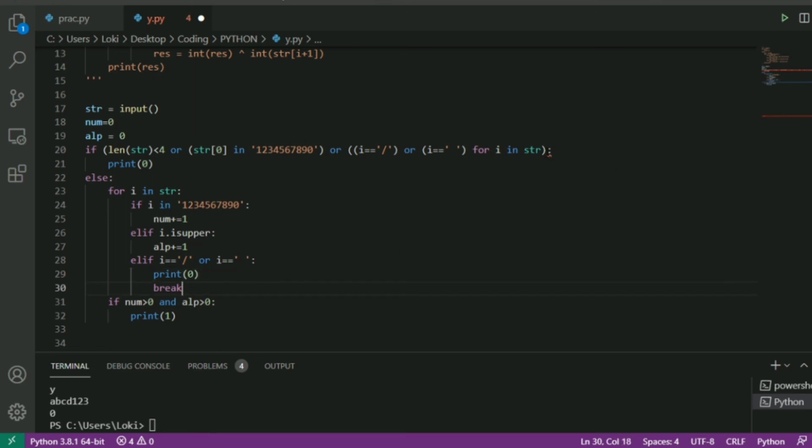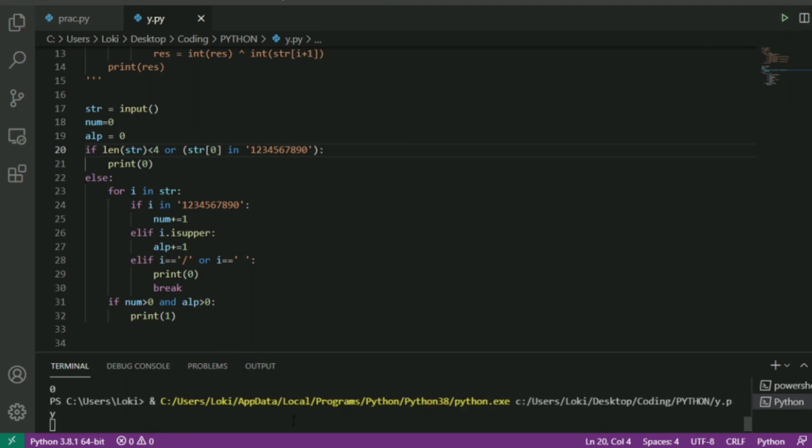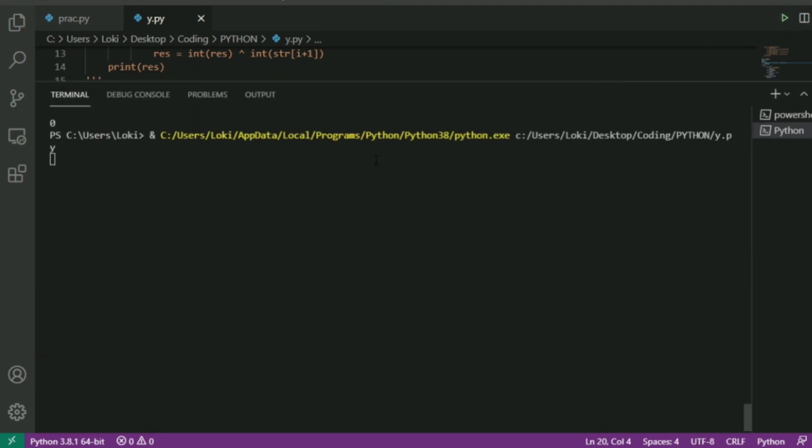So let me remove this from the if condition here. Let me run the whole code. Fine, I need to remove this one also. Fine, let me run this. Let me expand this one. Let's give the correct password, that is abcd123, and let me give one capital D. Fine, it's printing 1 because this is a valid password.